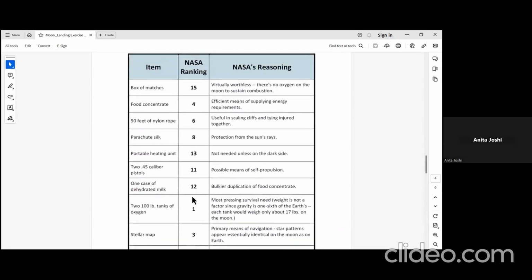Then next, food concentrate. Ranking is 4. So you look at your own team's ranking. We are talking about team ranking, not individual ranking. Team ranking is 3. Food concentrate: 4 minus 3 is 1. Okay. Now, what are you doing?